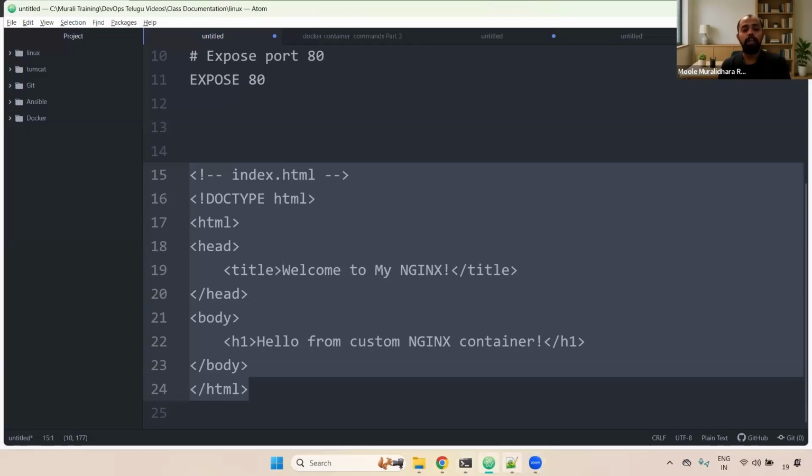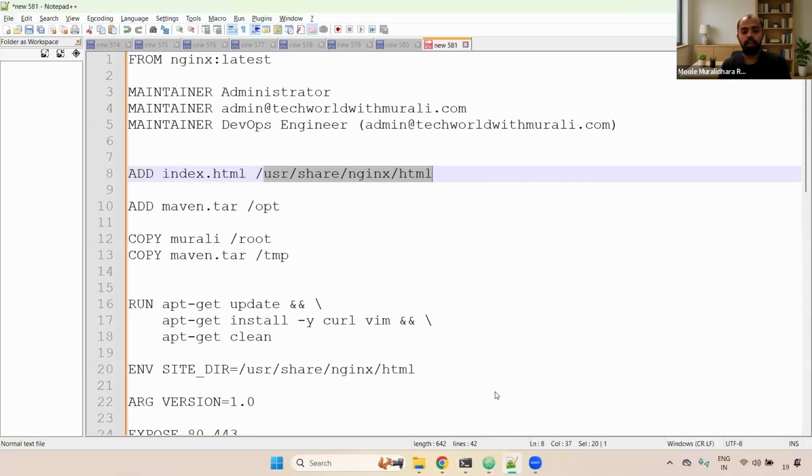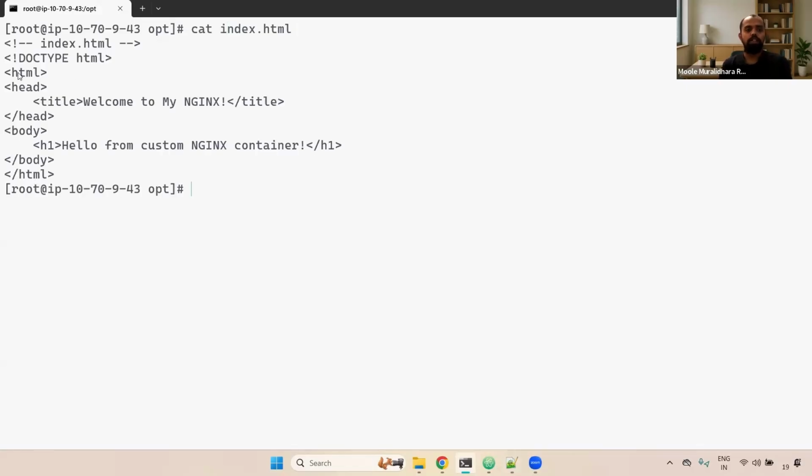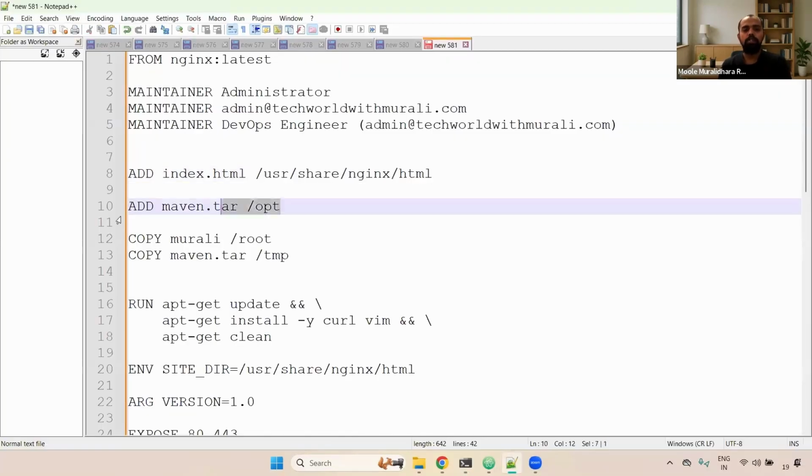And one more thing, guys. Inside this, I wanted to show you, inside the index.html, we have this one. Welcome to my Nginx, the particular hello from custom Nginx container, just information is there, HTML file is there. Okay, fine. Now what is the next one? This one also is done.